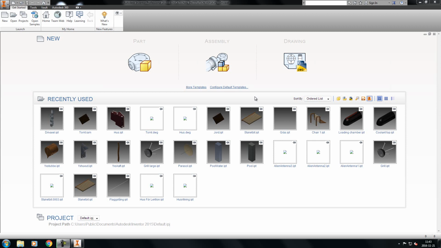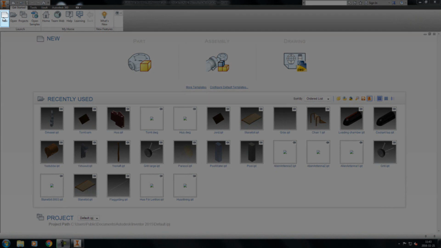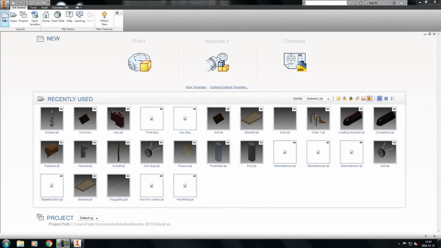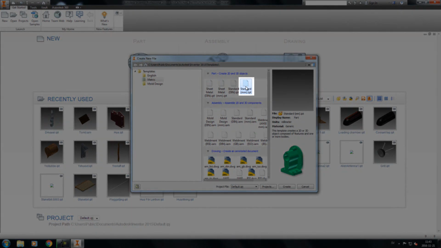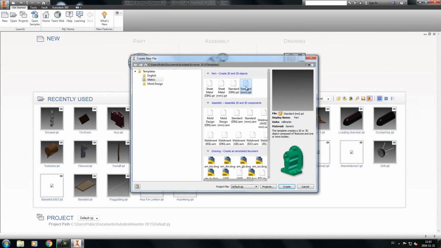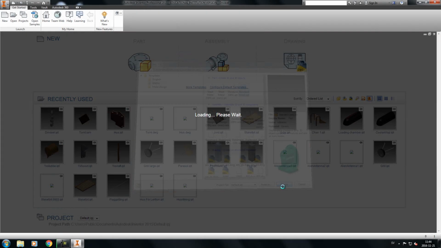Now, the first thing we're going to do is select to create a new model. You do that up here. You will see that this field will open a small menu. In this, you choose standard millimeter.ipt. This is the format we will usually be working with. After that, you simply click that and choose Create. What this will do is create a new model. We'll just have to wait for it to load.